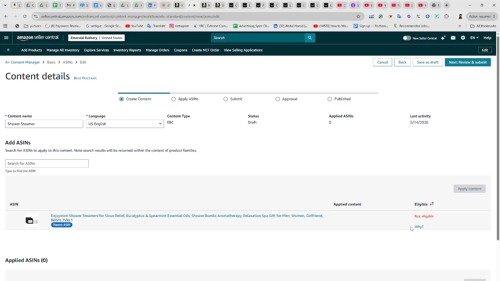Oh, not eligible, because I will check the issue, but you can upload from here and apply from here. Here you will see a check mark, so click on the check mark and apply content. Again, search the next ASIN here, click on it, check mark and apply again. Like that you will upload, and at the end, review and submit. Click on review and submit.